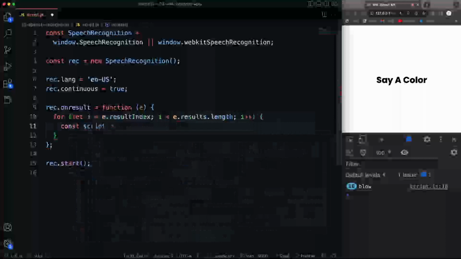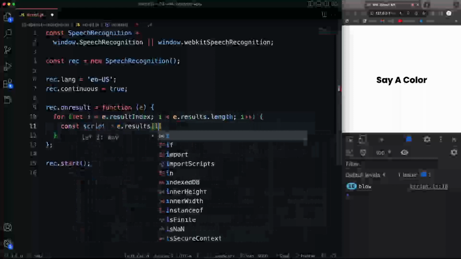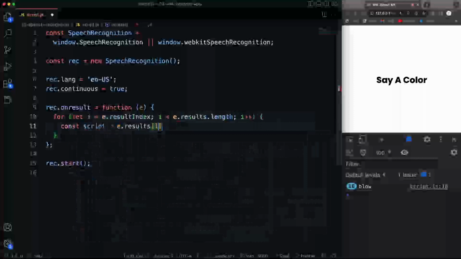And we'll set that to e.results. And then the first index is going to be dynamic. It's going to be whatever that i variable is. But then we want the first element in there. And then remember, that's an object that has a transcript on it. And that's what we say.